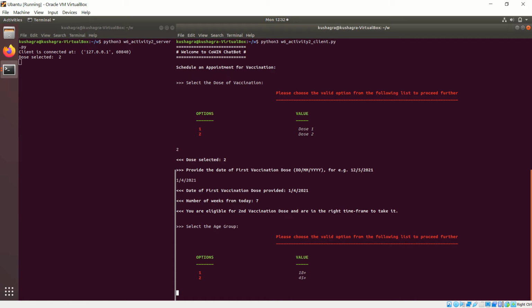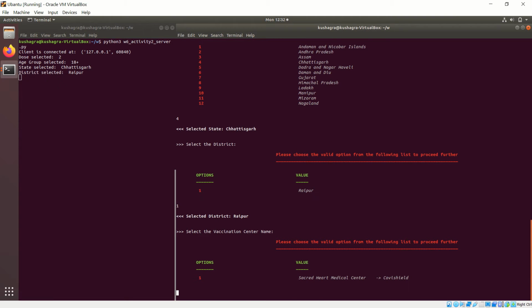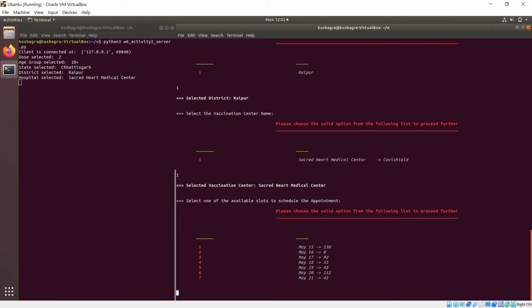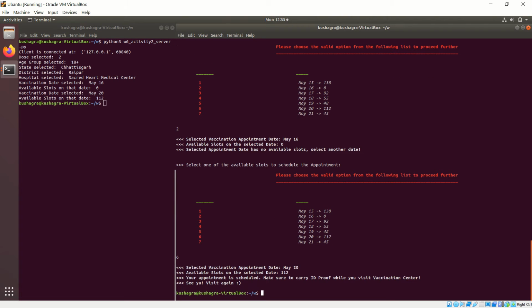So now it is asking for the age, like what is your age? Is it 18 plus or 45 plus? So let's say I am 18 plus. Now I want to choose the 4th option, which is Chhattisgarh. I select the state, I select this, and finally it is asking for the slots. Now, what happens if I choose the second? This is May 16, as we can see we have selected 16th of May, but the slots available are zero. So that's why it is again asking to select another option so that there is some slot. So let's say I select 6. So finally we can see our vaccination has been successfully booked again.